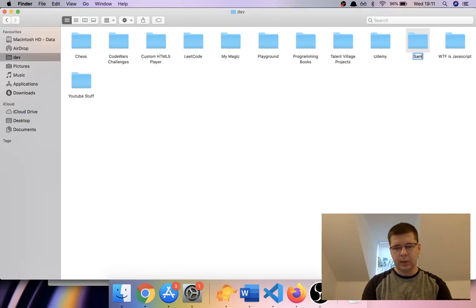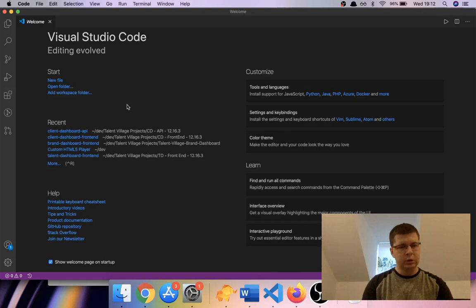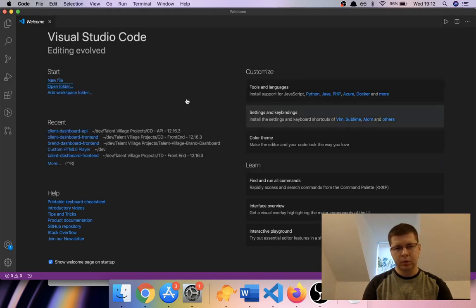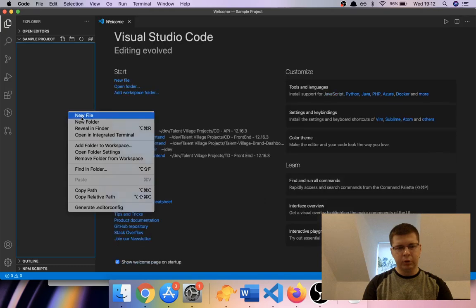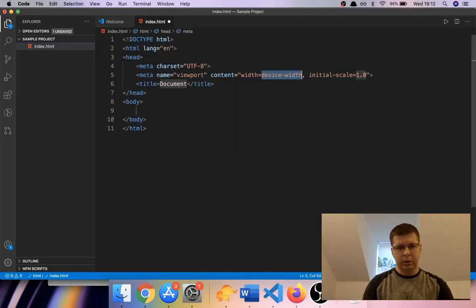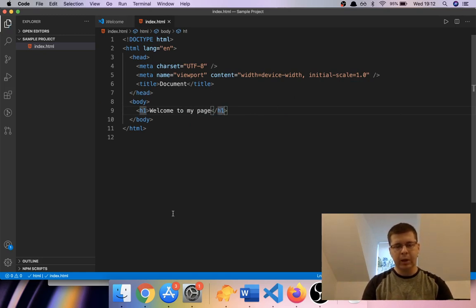So first I will create a new folder called sample project. I'm going to open that folder in my Visual Studio Code, and I am going to create an index.html file, and put an h1 in there and say welcome to my page, right? So we have a simple start project.